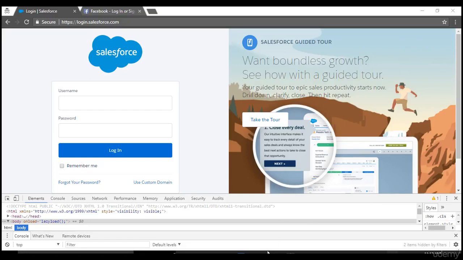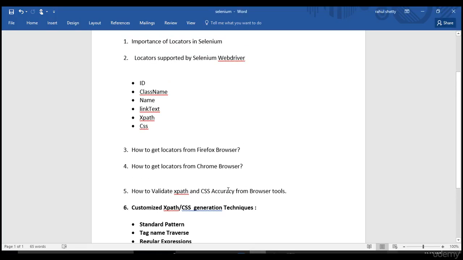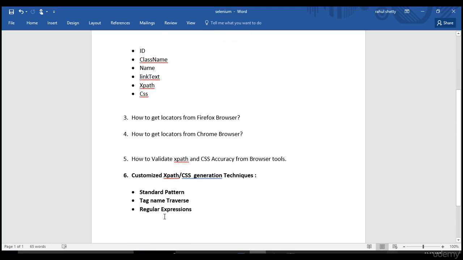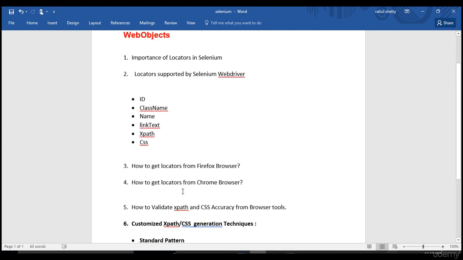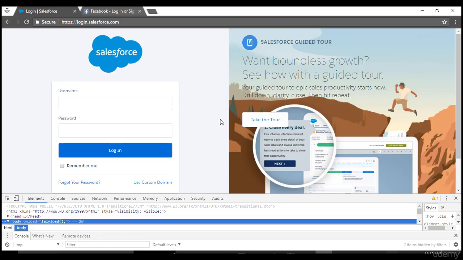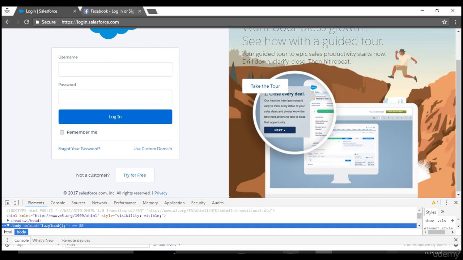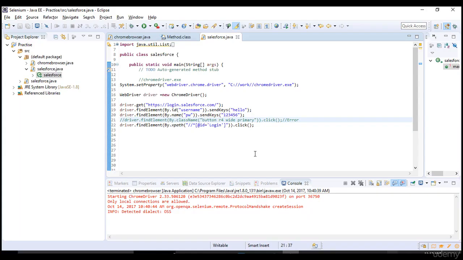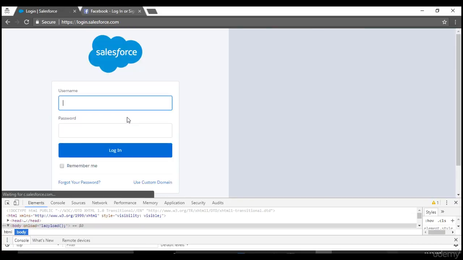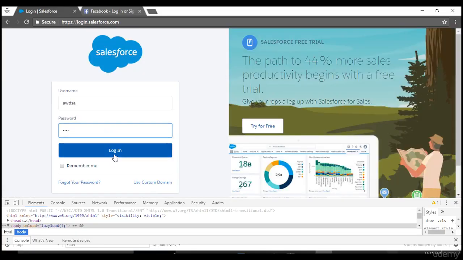Right. So before we jump into this sixth point, let's do one exercise just to recap our basics, what we learned till now. And I'll teach one more method called getText in this lecture, and then we will switch to customized XPath. Okay, so let's use the Salesforce site only. Username, password, login. So once you click on login, you should see some error, right?